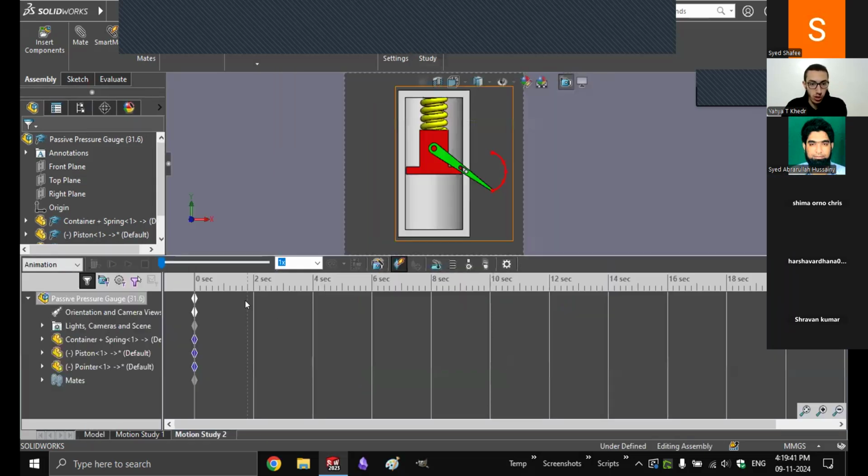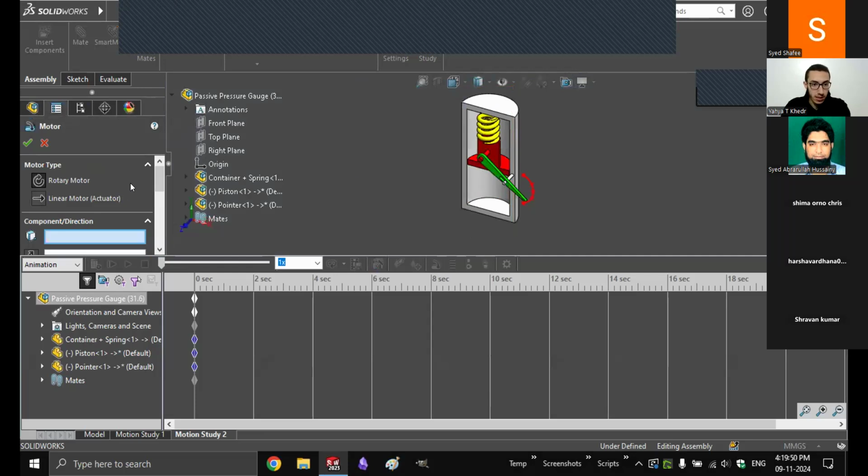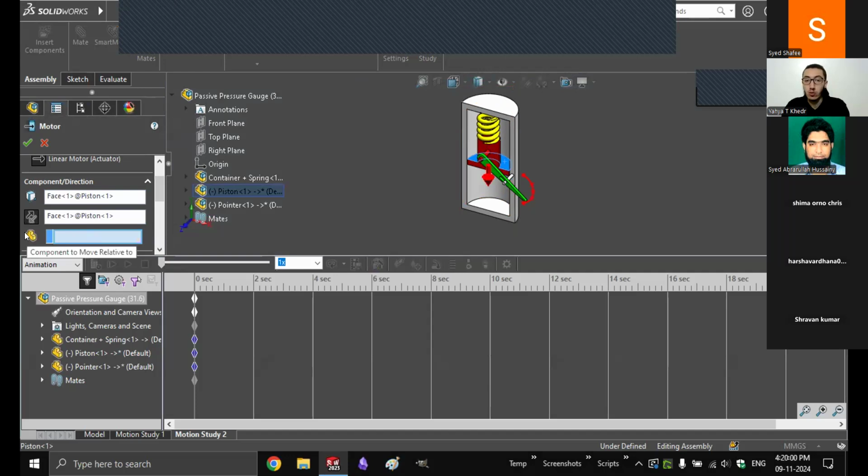So I'm going to create a new motion study, and I'm going to add a new motor from this motor property manager over here. Okay, and from here, I'm going to select a linear motor, and for the component direction, I'm going to select this face. It's pointing upwards, so I'm going to reverse it to point downwards. And then here it tells me what it's going to move relative to. So in this case, this piston is going to move relative to this enclosure.